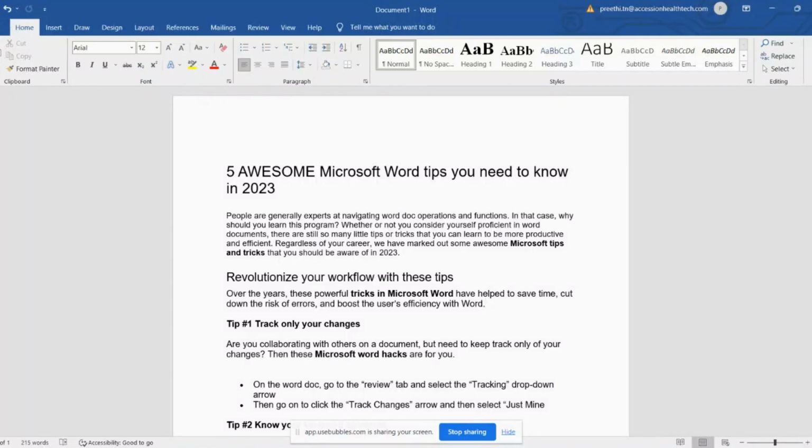Hi, in today's video, we'll cover what find and replace is, why it's used, and the step-by-step process. Find and replace is a feature in MS Word that allows you to search for a specific word or phrase in a document and replace it with another word or phrase. This can save a lot of time and effort compared to manually searching and replacing each instance of a word.